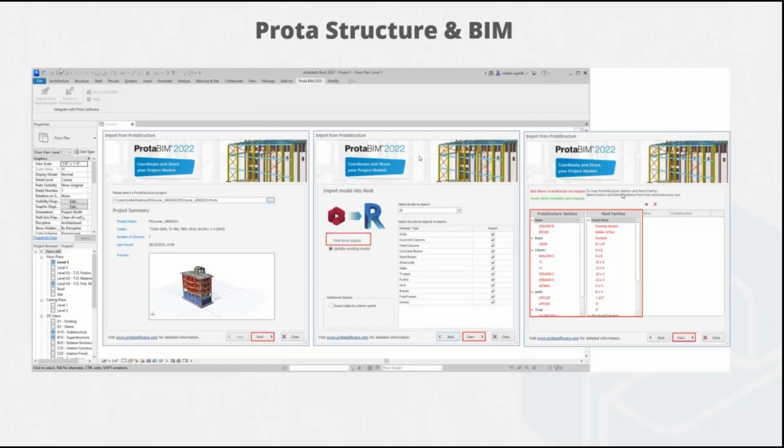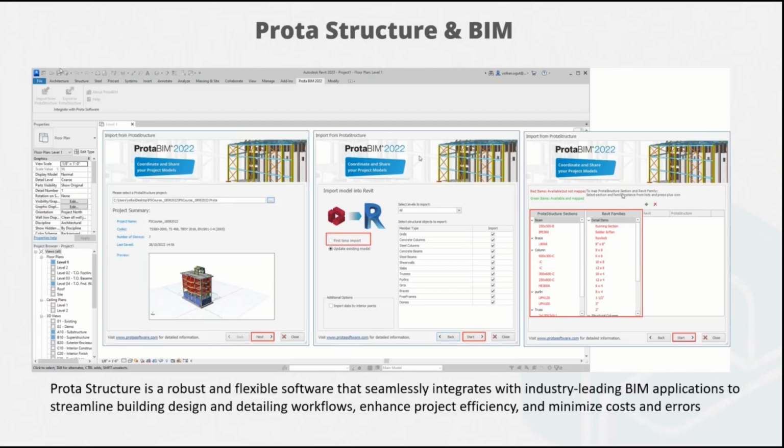Here you can see that you can quickly select the model and import it into the Revit environment. If you need, you can map the families with our sections. ProtaStructure is a robust and flexible software that seamlessly integrates with industry-leading BIM applications, to streamline building design and detailing workflows, enhance project efficiency, and minimize costs and errors.